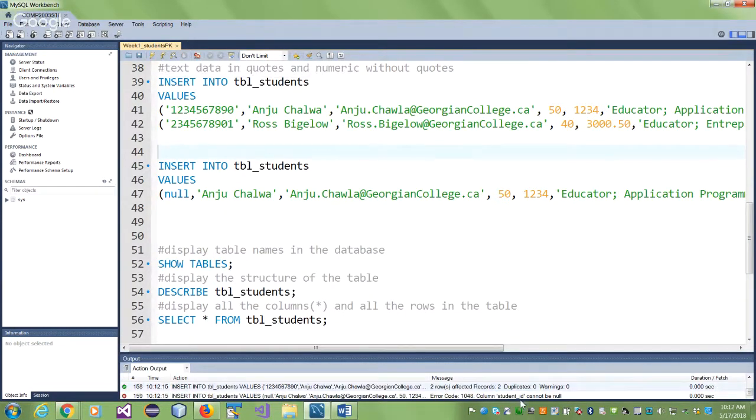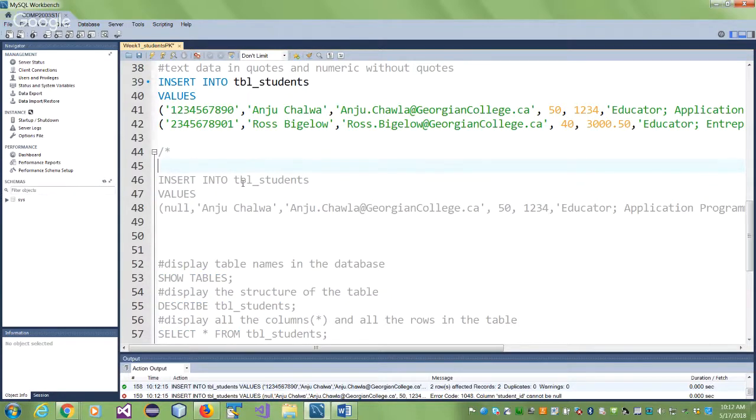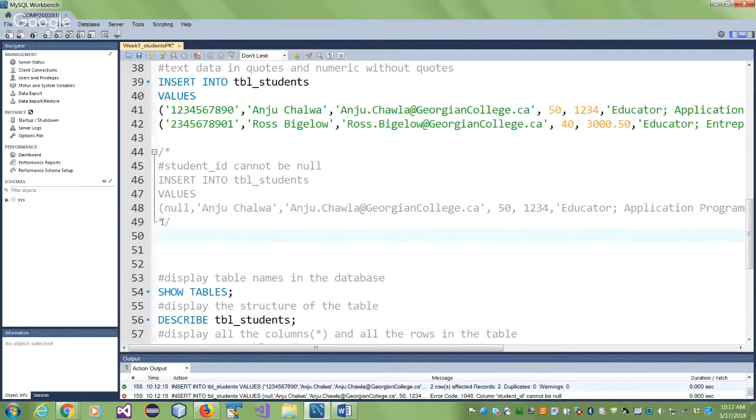It says student ID cannot be null. Make sense? Student ID cannot be null. So let's put that in comments here. So I've proved that to you. I didn't have to write that separately. Now let's try this again.